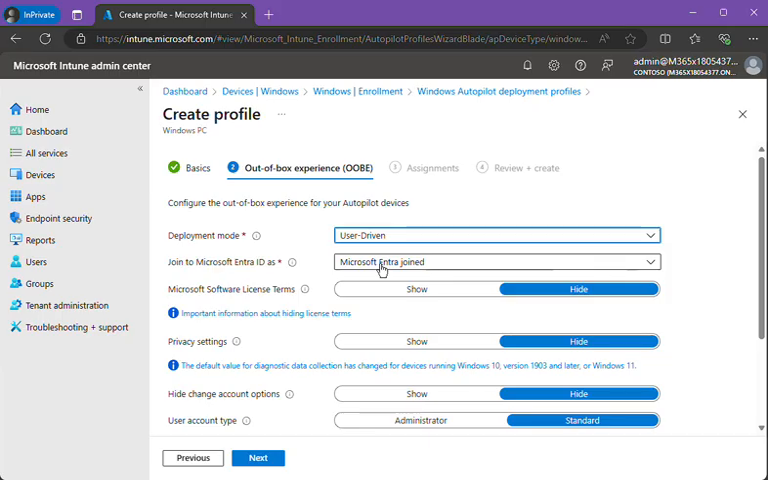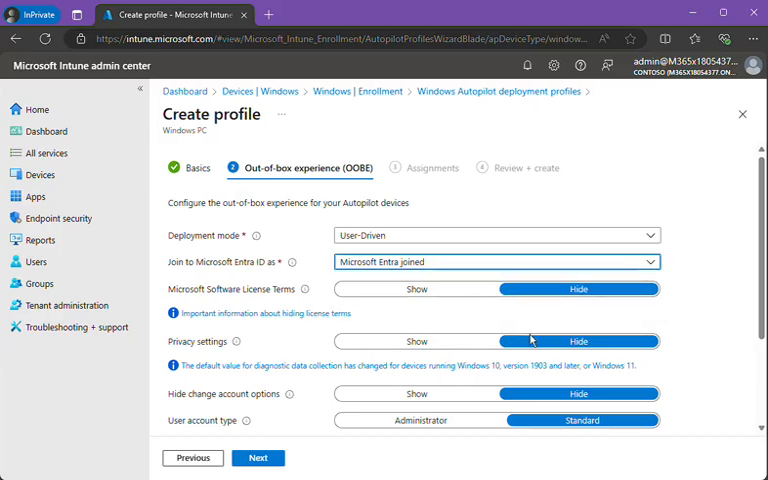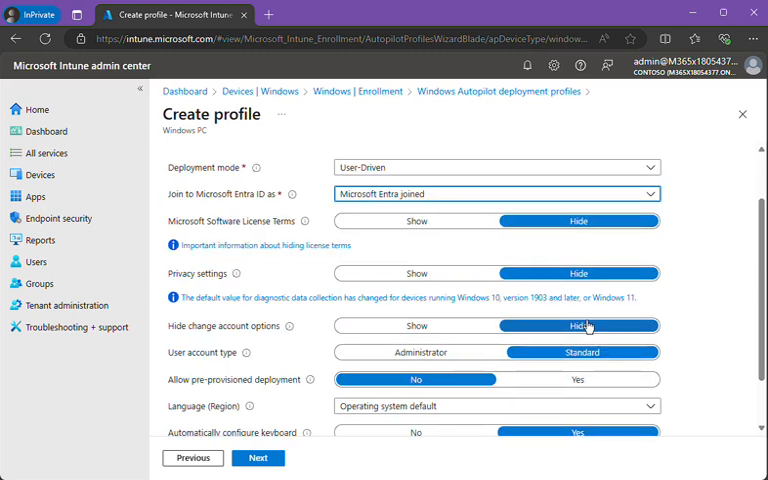We are choosing to join the devices to Entra ID. This can be hybrid Entra ID joined as well if you have a local AD, but for now, we'll keep it as Microsoft Entra ID joined. We'll be hiding the licensing terms, the privacy settings. We are choosing to hide the change account options. We want them to just sign in to our corporate account.